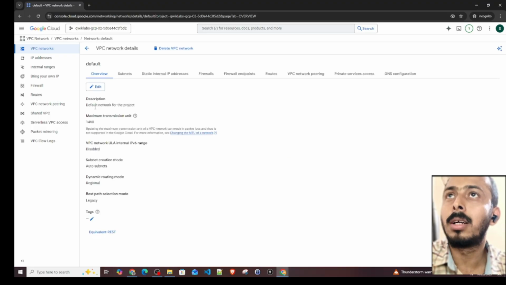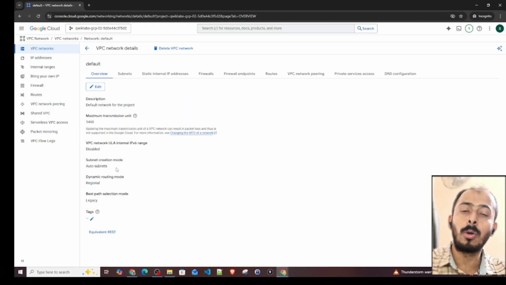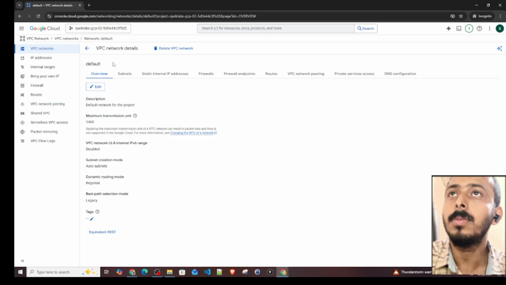In the description, you can see the default network for the project. Dynamic routing mode is regional. Subnet creation mode was auto subnet. Whenever Google creates the default VPC network, it will always be auto subnets. It will never be a custom one.